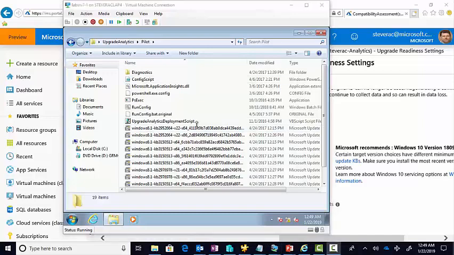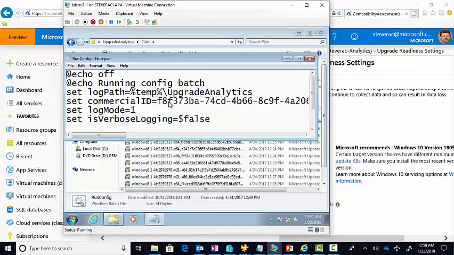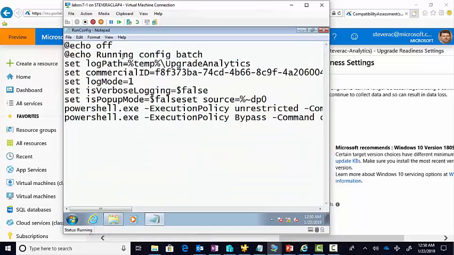Here's the batch file, run config. I'm just going to edit that. What I get is a pretty simple batch file. Let me expand it out. All I'm doing is setting the log path where I'm going to dump the logs as we run. I'm setting the commercial ID key. We need that. I just showed you where to get it. Setting my log mode, whether verbose is on, and then finally the PowerShell commands to launch.